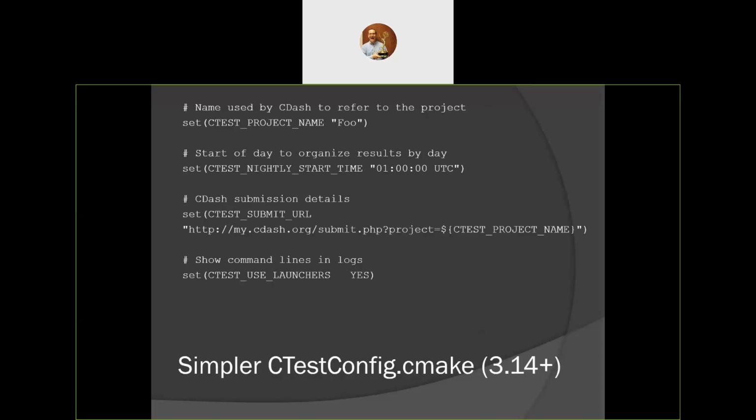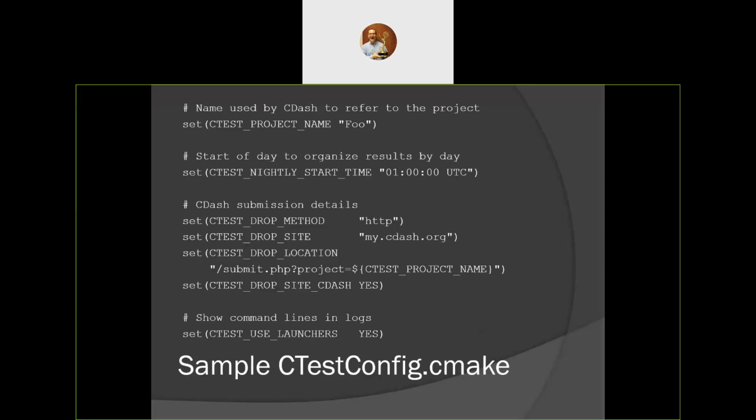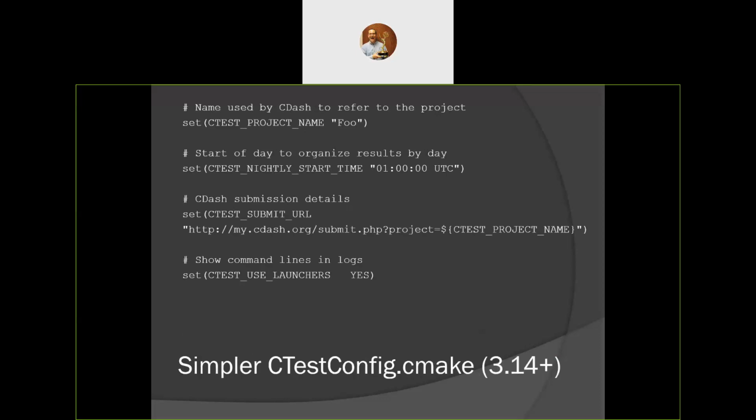Now in 3.14, they simplified it so you can just say, here's the submit URL that's used by CTest when it submits the data up to the CDash server. So if you're using 3.14 or later, that configuration just gets a lot simpler. The drop properties could still be used, so it's not like you have to switch if you were using this old form, but if you're using 3.14 or later and you're creating this, you might as well just use the submit URL form because it's just easier to read and see what's going on.